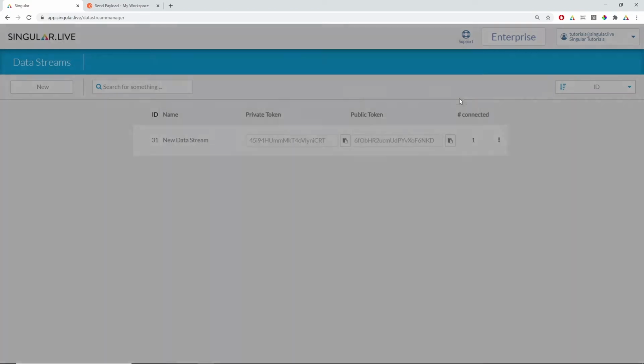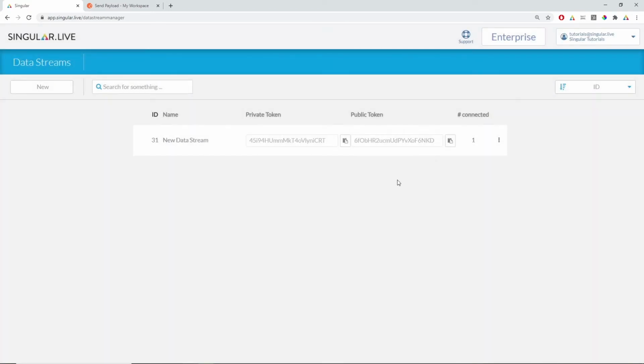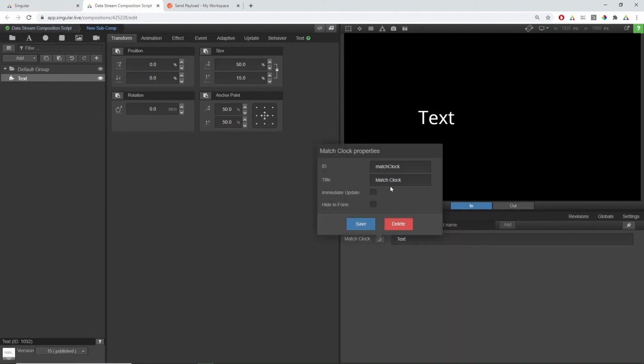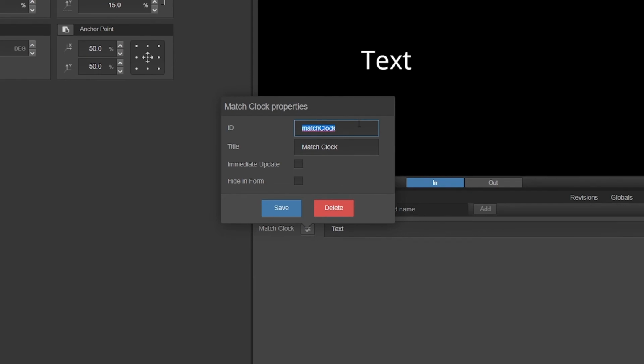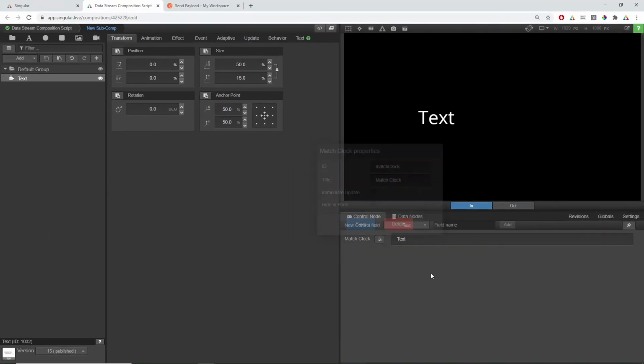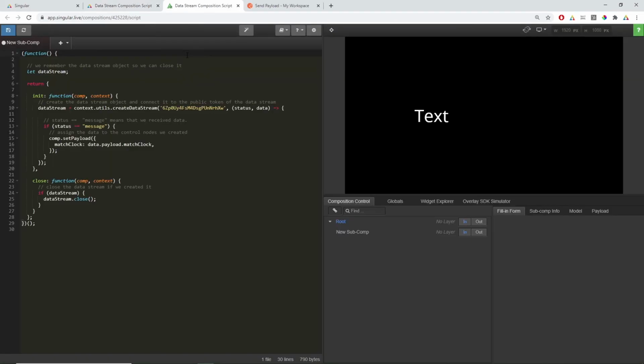Now let's get this data stream data into a composition. In this example composition, we have a simple text widget prepared to receive that match clock data. The composition script has to be set up to receive our data stream. You can find an example in the resources section within the marketplace.